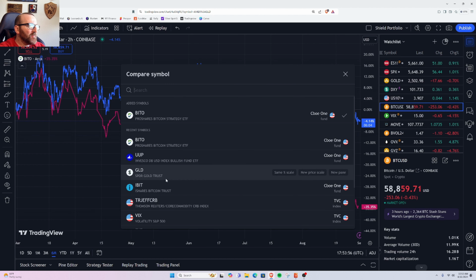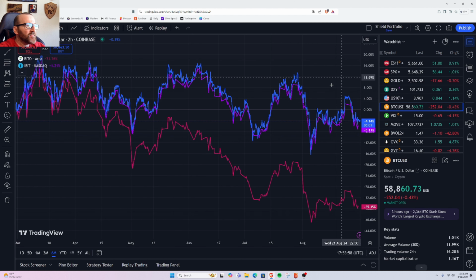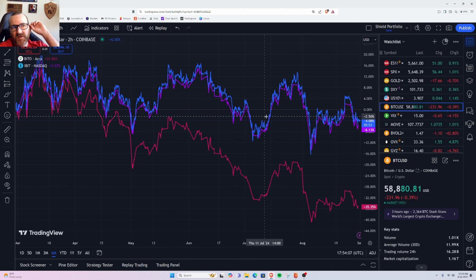So if I bring in the IBIT, yeah, look at the purple. Look how tight that correlation is to the blue line. That's damn near perfect correlation. That's what I want. So there might be a change coming up, possibly. I'm still thinking about it.